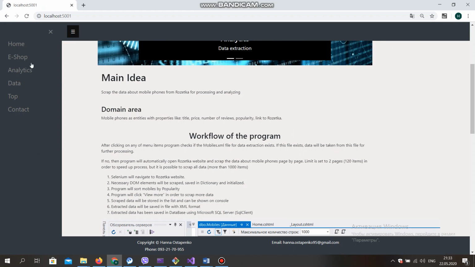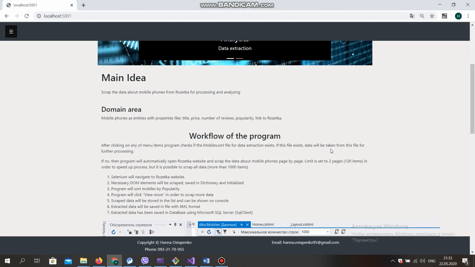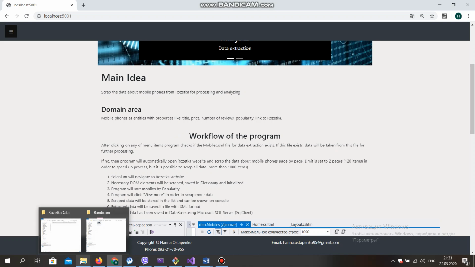So if this file exists, data will be taken from this file for further processing. If not, then the program will automatically open the Rozetka website and scrape data about mobile phones page by page. The limit is set to 2 pages, 120 items, in order to speed up the process. But it is also possible to scrape all the data, more than 100 items, of mobiles on the Rozetka website.